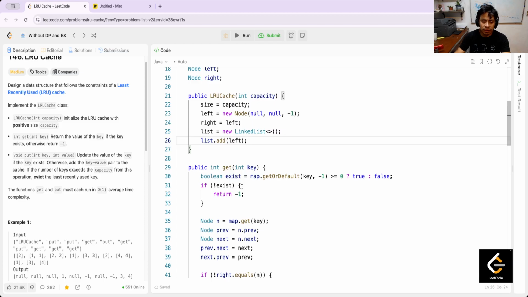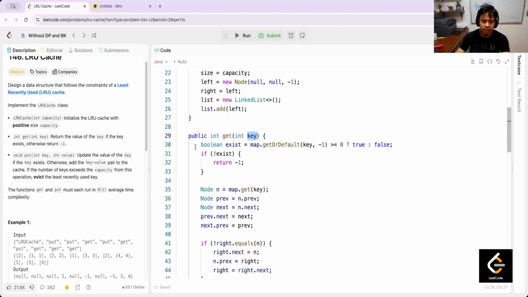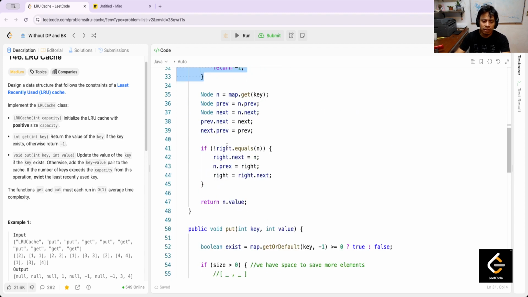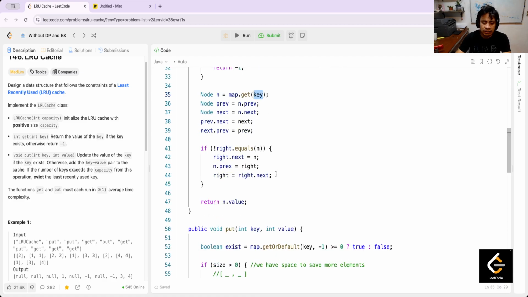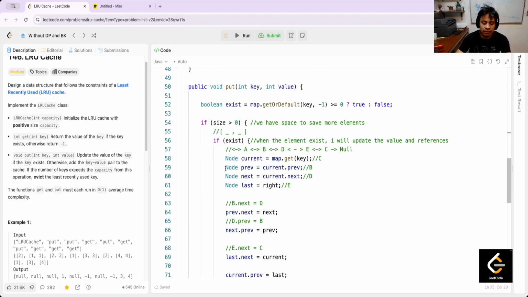Now, the next is the get. I receive the key. I ask if this key exists. In the case that it doesn't exist, return -1, that is the default. In the other case, essentially I am getting the node that is saved in the map by key, and essentially I disconnect it from the current elements and reconnect it at the end. And here for the put it is the same.